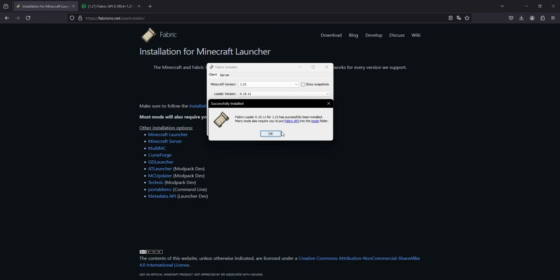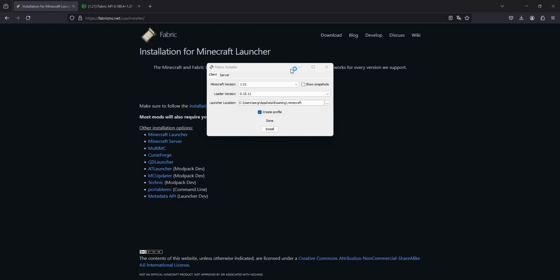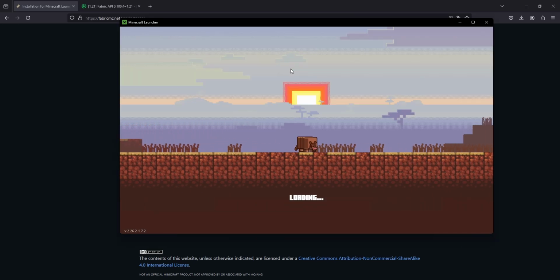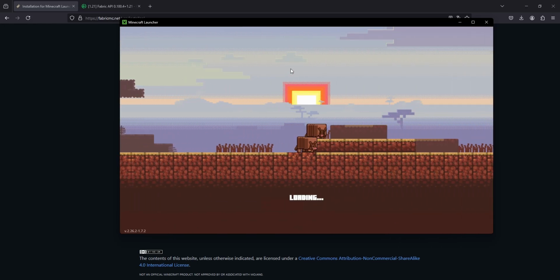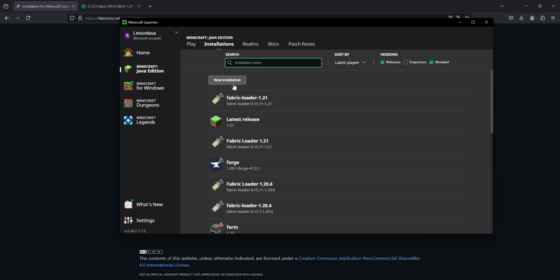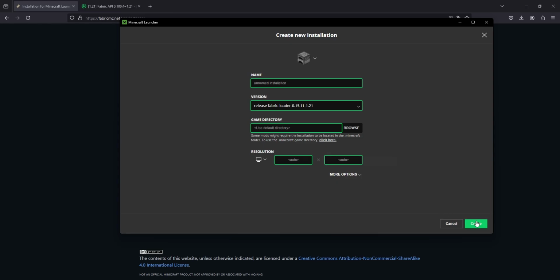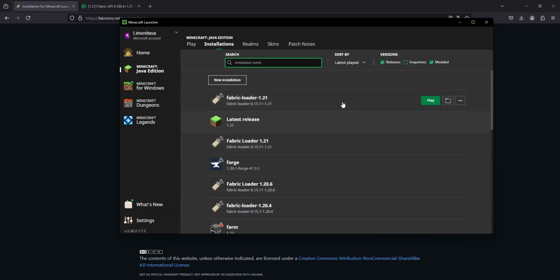Our Fabric is already installed, so we will have to go to our launcher. Once our launcher loaded, you will be able to find here that your Fabric loader is correctly installed. If for any reason you don't see this installation, you can just make a new one. You just look that you can find it here. We just select it, we create it, and we're able to have our Fabric loaded.